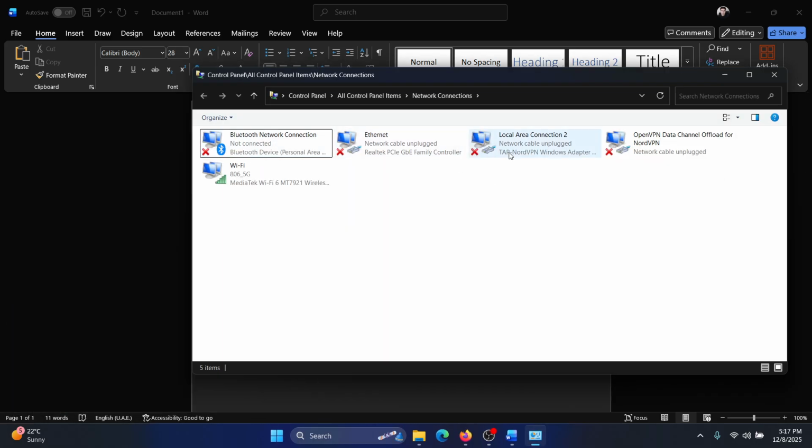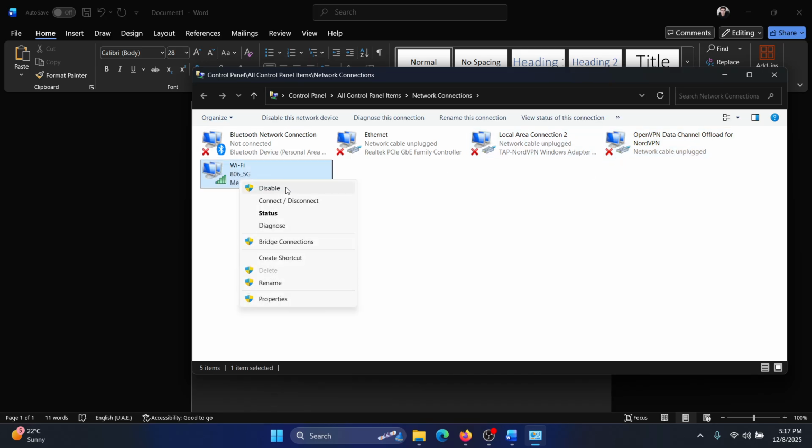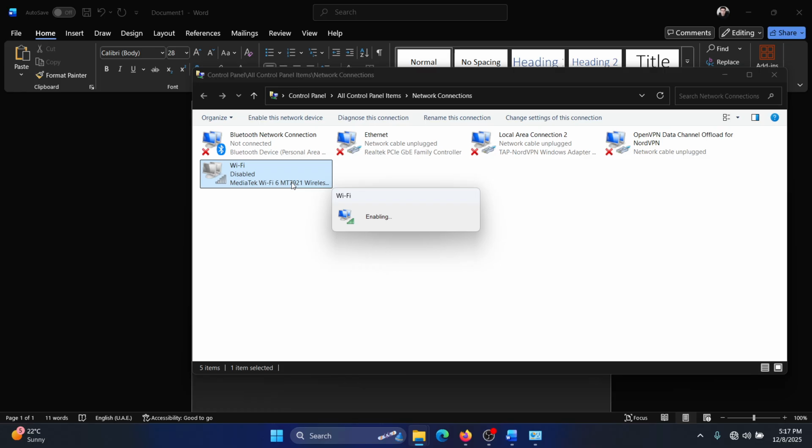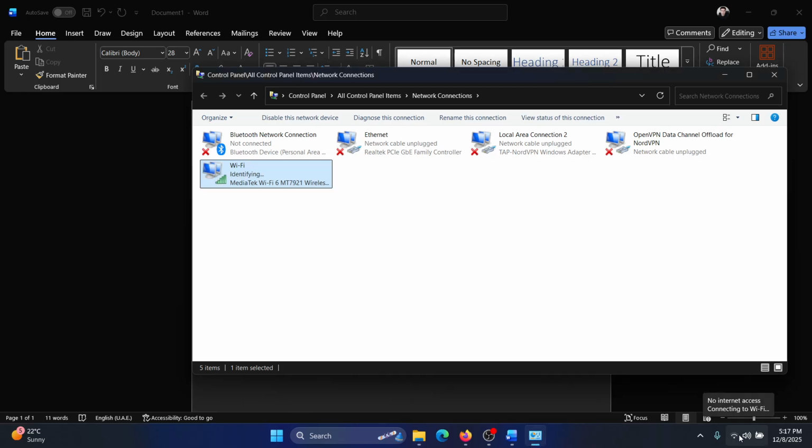Now, there are a lot of connections here with a cross mark. So is that the case with your Wi-Fi network as well? I'll show you what happens. If you disable it, this is what it looks like. Right click on it and enable it. If you are enabling it, the Wi-Fi network should appear here.